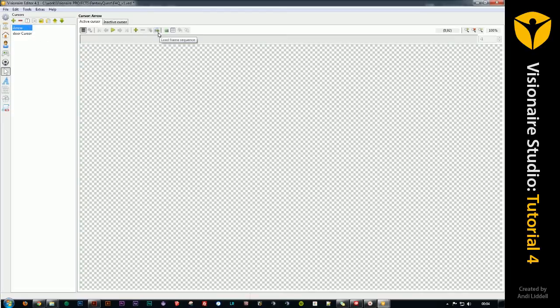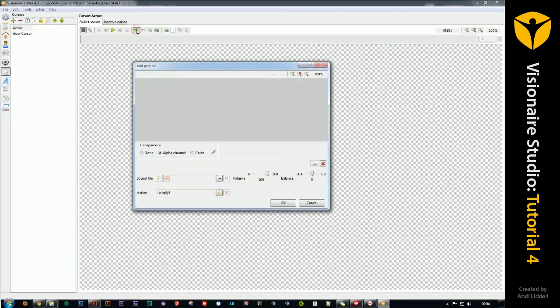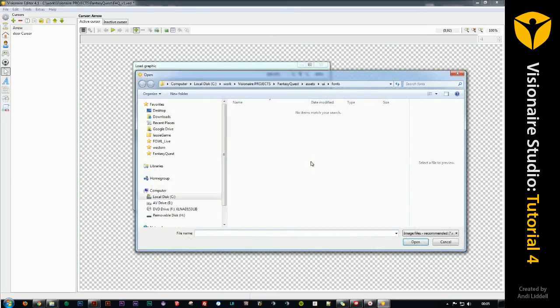With animations we've been using a frame sequence, and you can do that with the cursors, so you can make them animated, as I said. In this case I'm just going to do a single frame. It brings up the load graphic box. You can put sound files and things like that in there as well, and actions, but for the time being we're just going to go and grab an asset, and I've kind of still got everything organised nicely in assets.